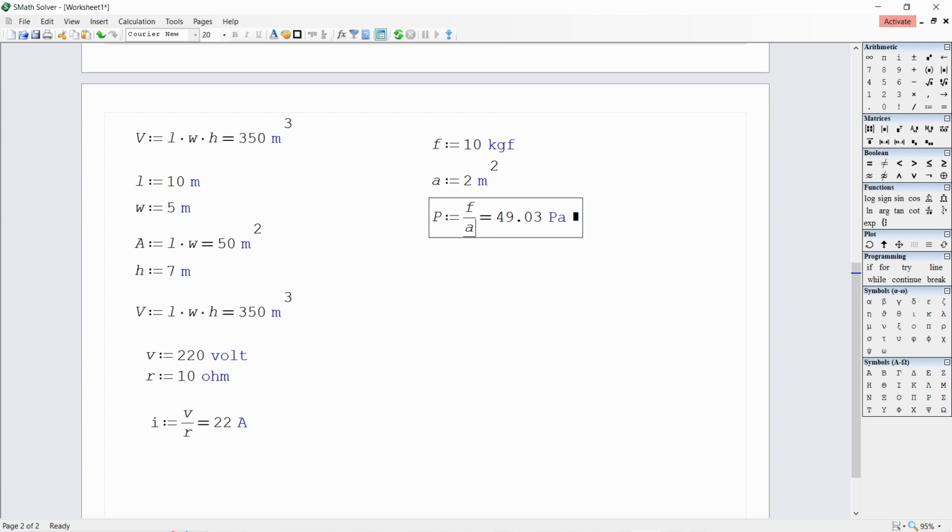If you want the pressure to be in a different unit, let's say PSI, place the cursor on the small black rectangle at the end of the result, then press apostrophe, and then type PSI. Press enter. The result will be converted from pascal to PSI.